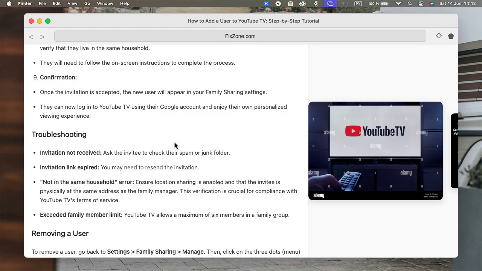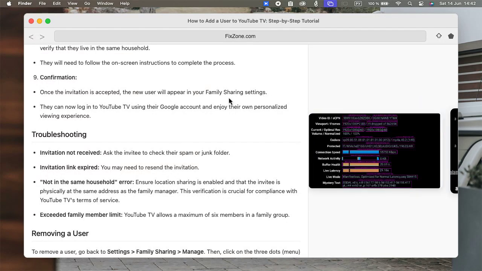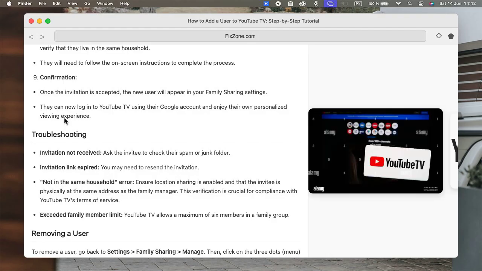Just like on the website, look for the Family Sharing option and tap on it. Again, you'll see a Manage button. Tap on it. And finally, tap Invite Family Member, enter the Google account email address of the person you want to add, and send the invitation.